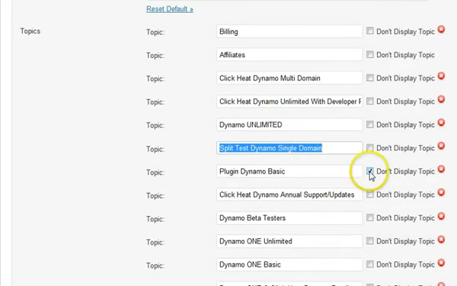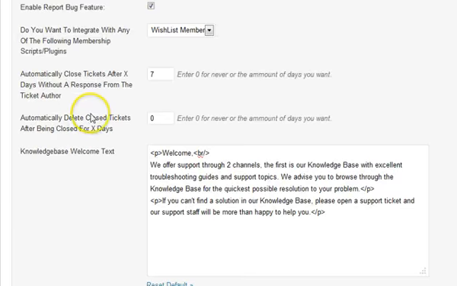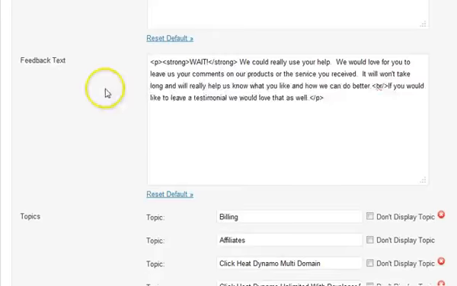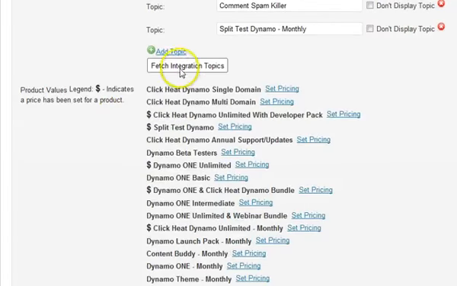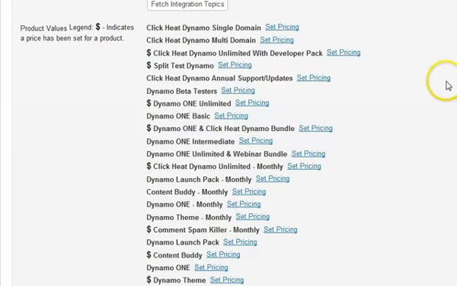Now I could actually, in this example, check one, and even if they had ordered that, they wouldn't see that one either. So it's very easy to get an integrated list of topics for your customers so that they can only choose from the products that they've ordered. All you do is you click WishList Member, Fetch Integrated Topics, and then that's it.